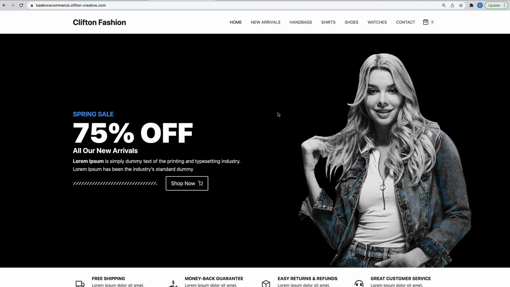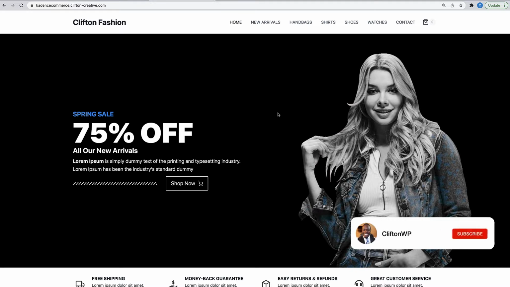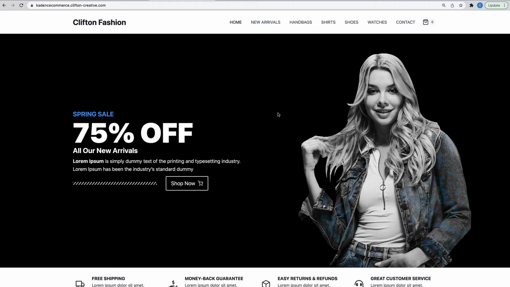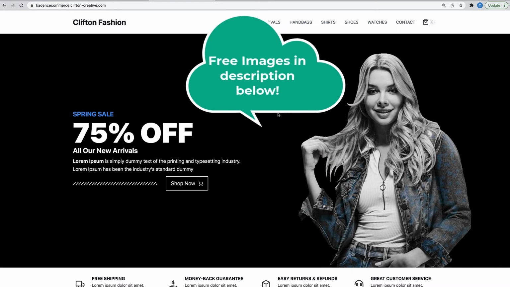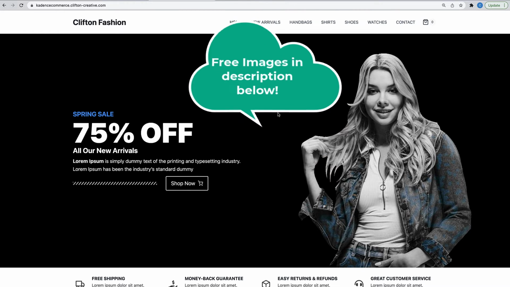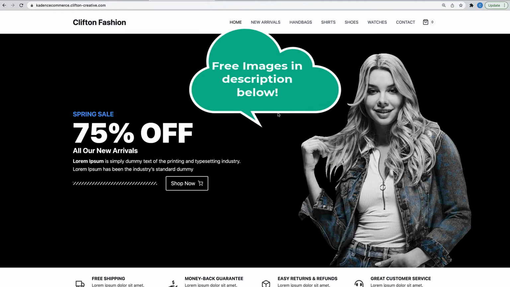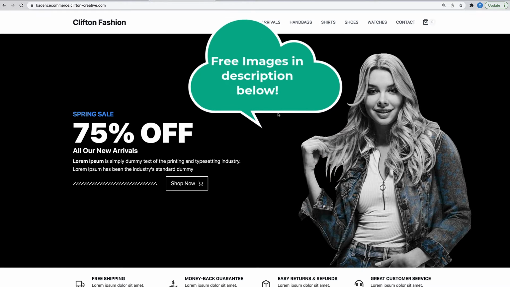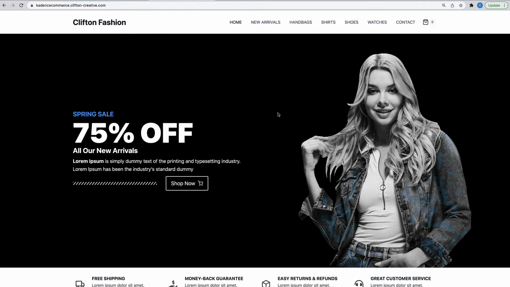So let's go over what it is that we're going to be building. This is an e-commerce website, completely custom, built from scratch. This is not built from a template and actually doesn't exist anywhere. One of the things that's going to be great about this tutorial is that all the images that I created to build this are going to be linked in the description below. So feel free to download those. They are completely free, and you're more than welcome to use them to follow along or use them in your own projects if you like.